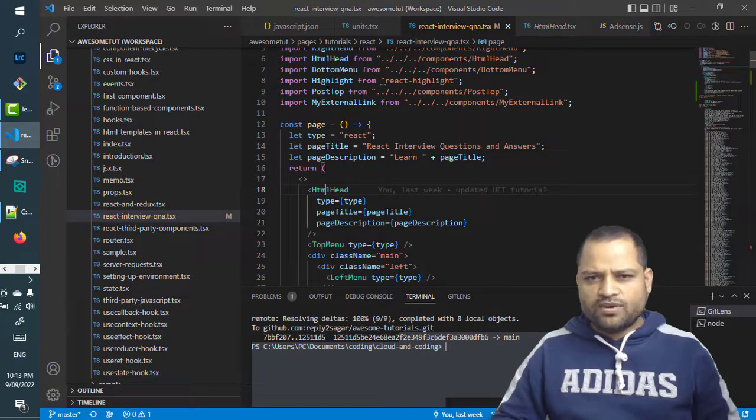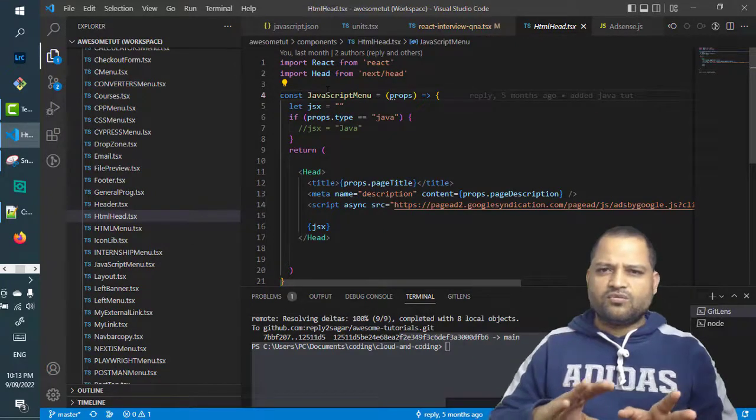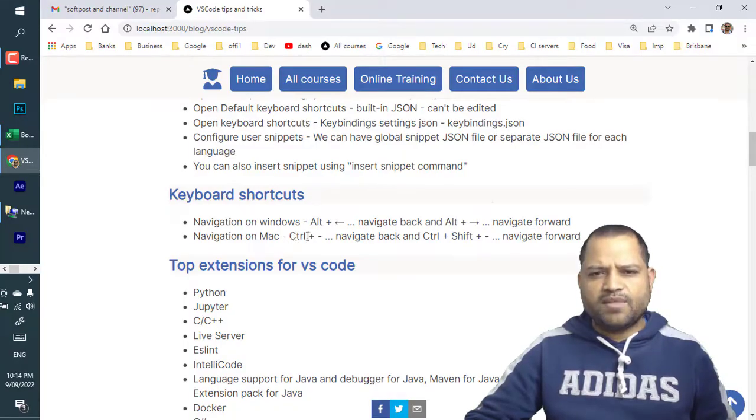And if you want to go forward, Alt and the right arrow key. So like that, you can go forward, go backward. This key is for Windows. And for the Mac, we have got the Control minus shortcut key to navigate backward. And if you want to navigate forward, Control Shift and the minus key.